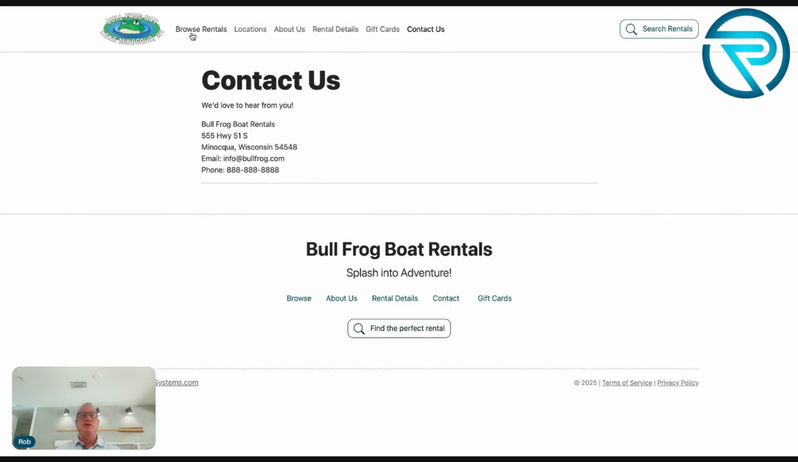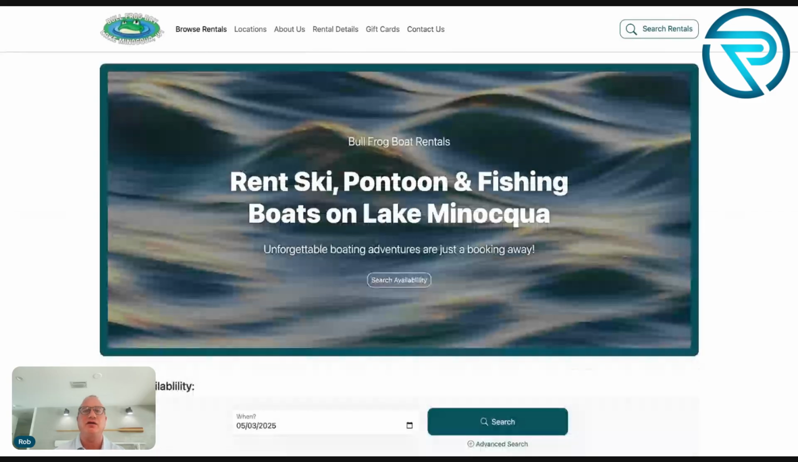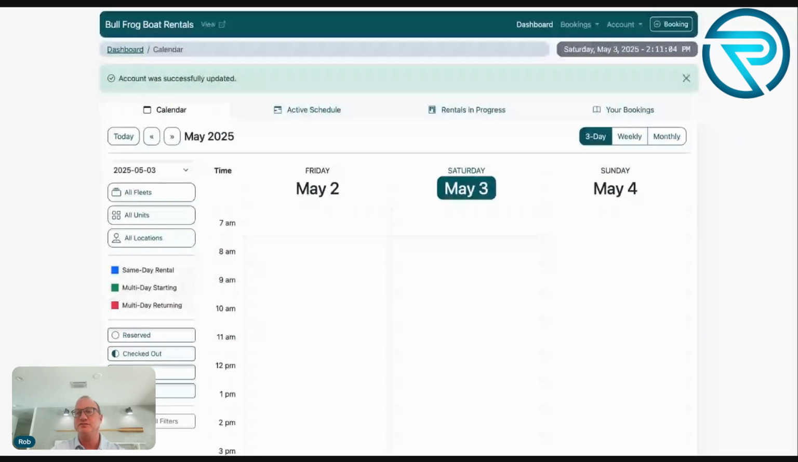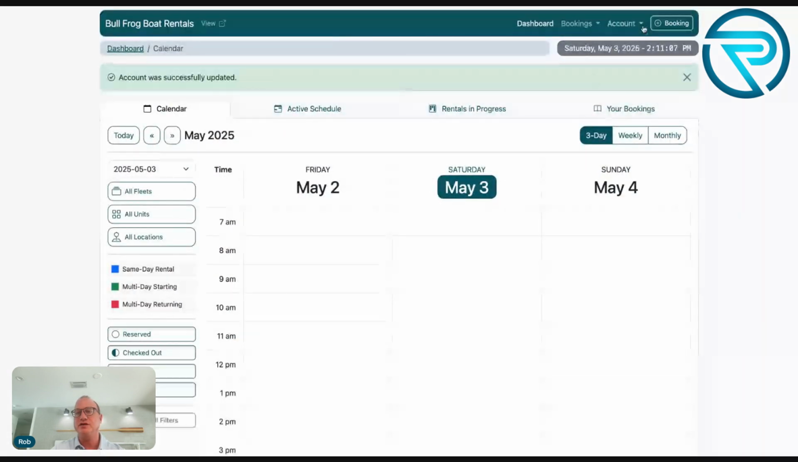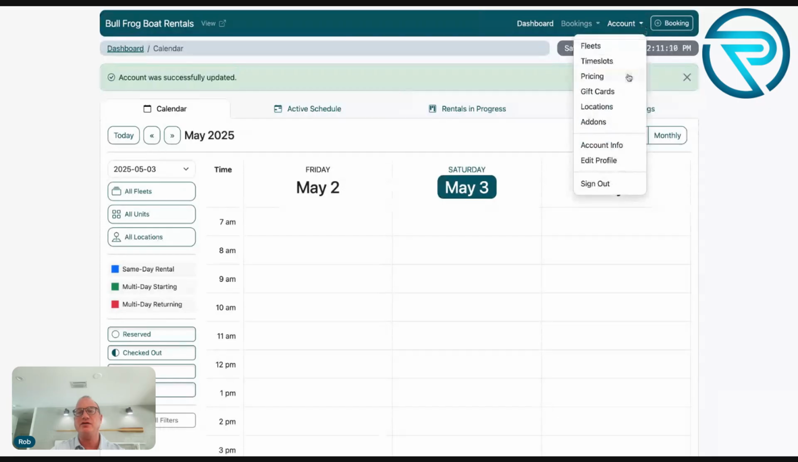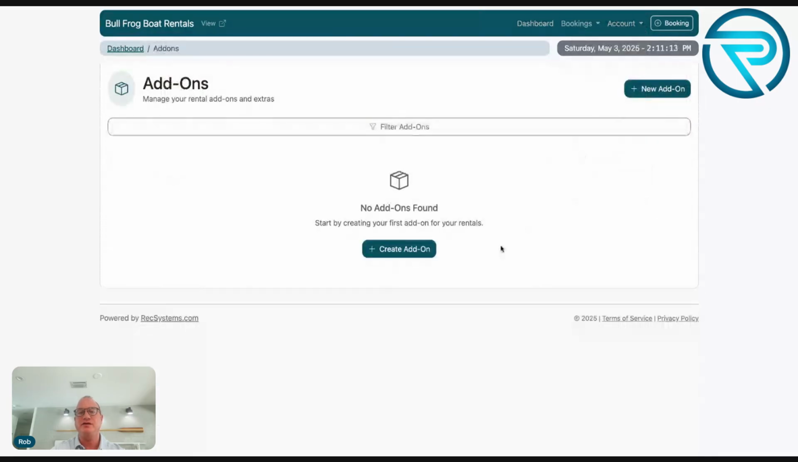So let's talk about add-ons. If you want to add on a tube or a pair of skis for an upcharge, let me show you how we do that. I'm going to go back to the booking platform that we're building right here. And this is going to be for your add-ons. Here, you just want to click on account. Here's your add-ons. Let's go ahead and create an add-on.